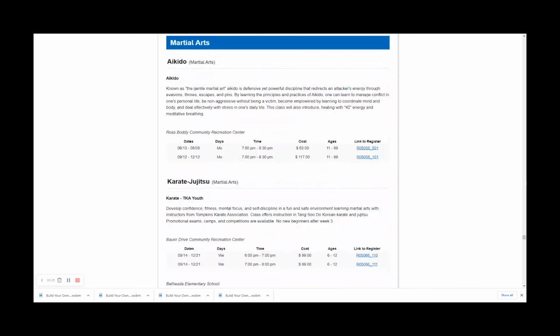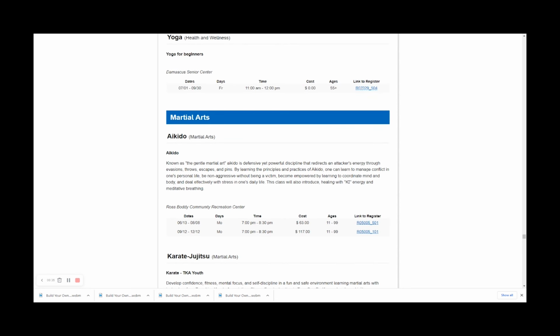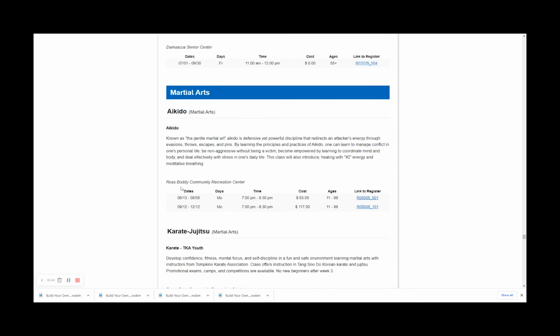Under each category, you can view the dates, days, time, cost of each activity, and the age groups per activity. There are also descriptions under each class and activity, which will be pertinent information for that specific class offering.